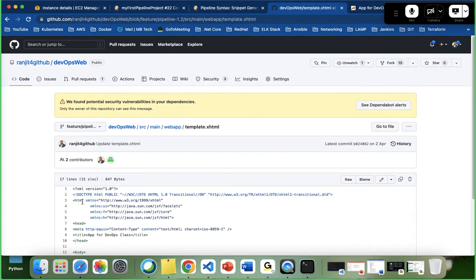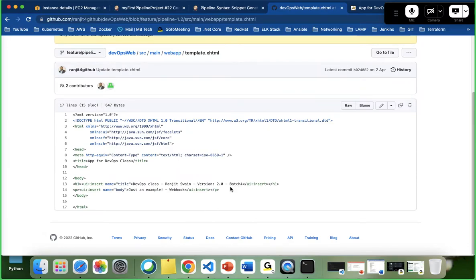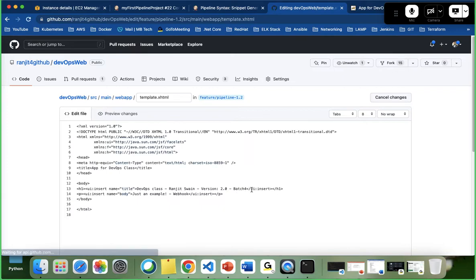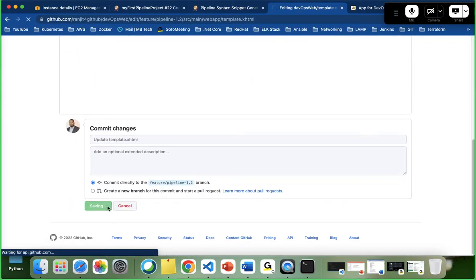Go to the templates. I can just give it anything, 2.5. Okay, just version 2.5, commit changes.